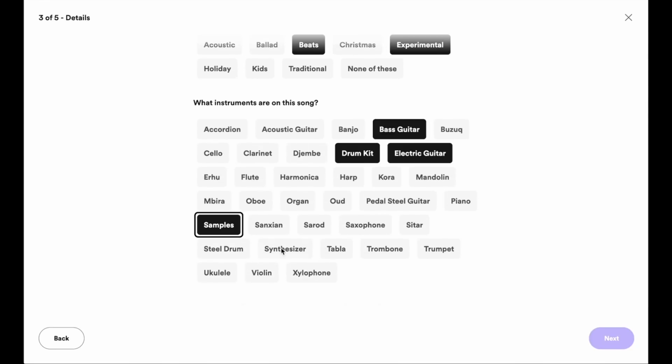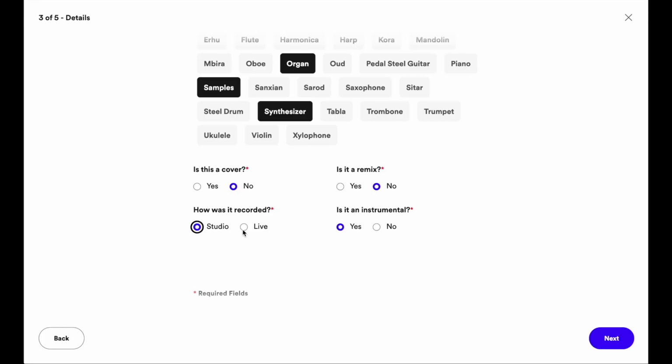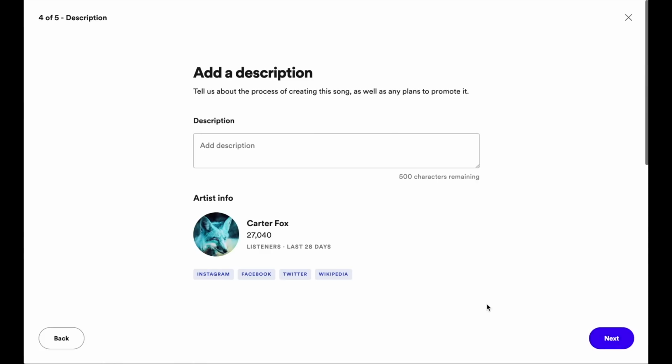We want to pick all the instruments we used in the production of the music. Is it a cover? Is it a remix? Is it studio or live, instrumental? Again. And then this is the real big thing that people ask about, the big takeaway.